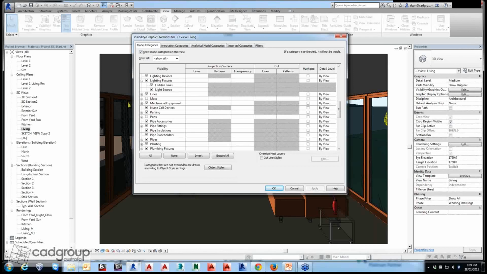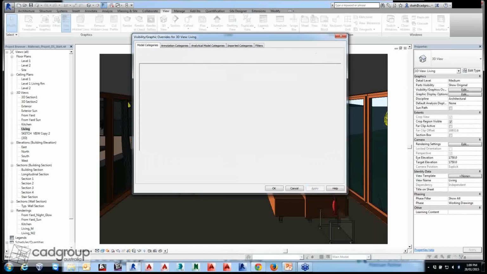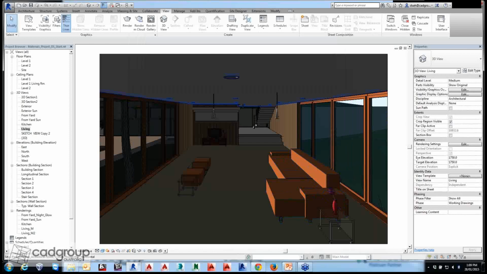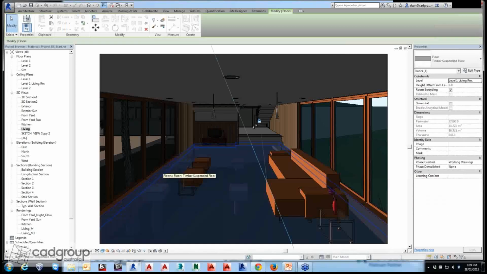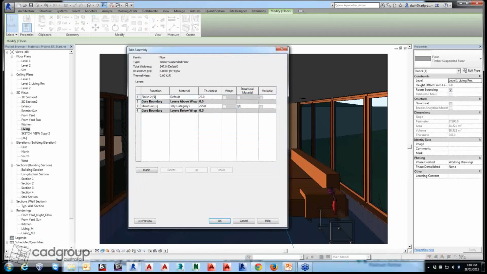under the lighting fixtures, there is a subcategory called light source. I'm unchecking that just for a while, so as not to show those light sources. Now, on the floor material, if I look at this particular slab and at the material, what I've used at this moment is the default, so there's nothing much applied.